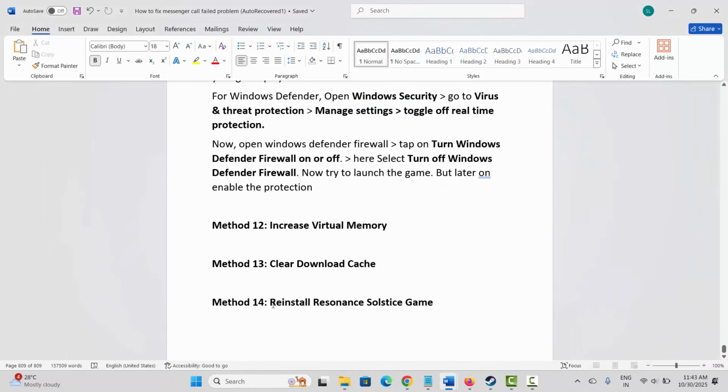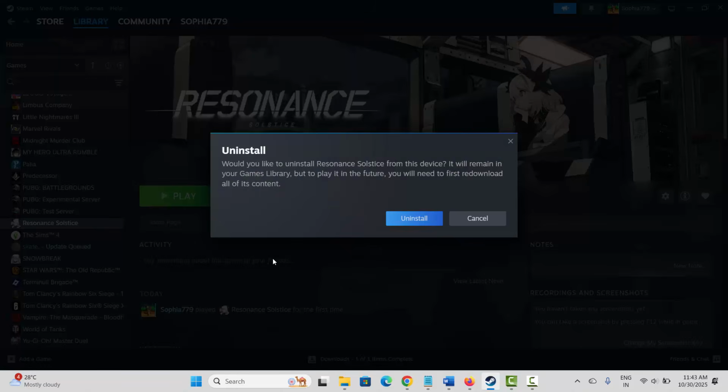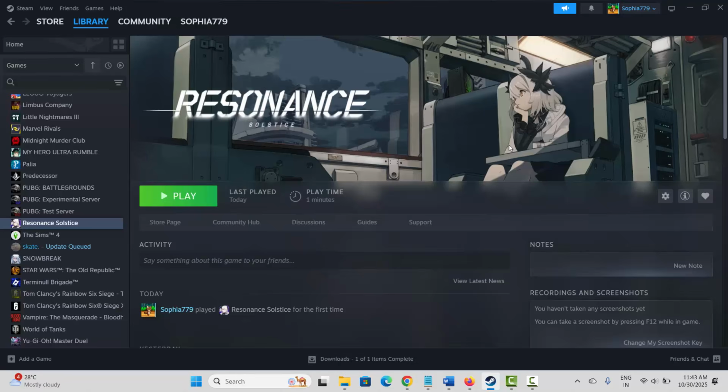If not, reinstall Resonance Solstice game once again. For that, go to Steam, under library section, select your game, right click on it, click on manage, then click on uninstall, and finally click on uninstall option. So this will remove the game from your PC. After that, restart your PC once. After restarting, again launch Steam and reinstall Resonance Solstice game once again, and after it reinstalls, click on play button and check if you can play it without any kind of issues or errors.